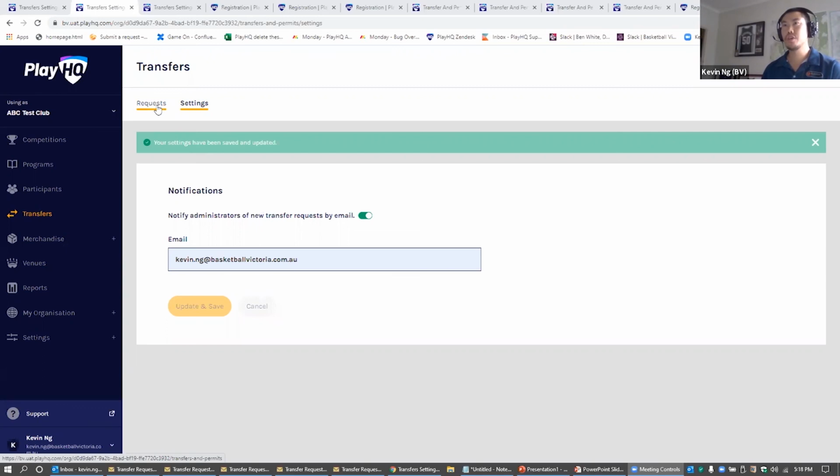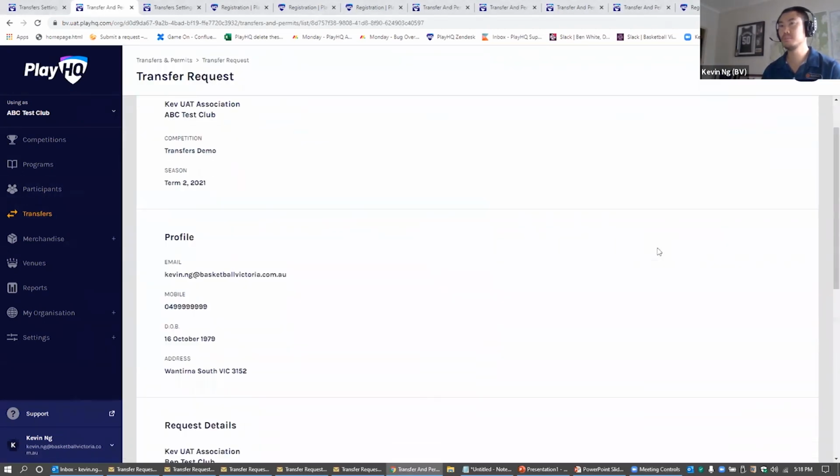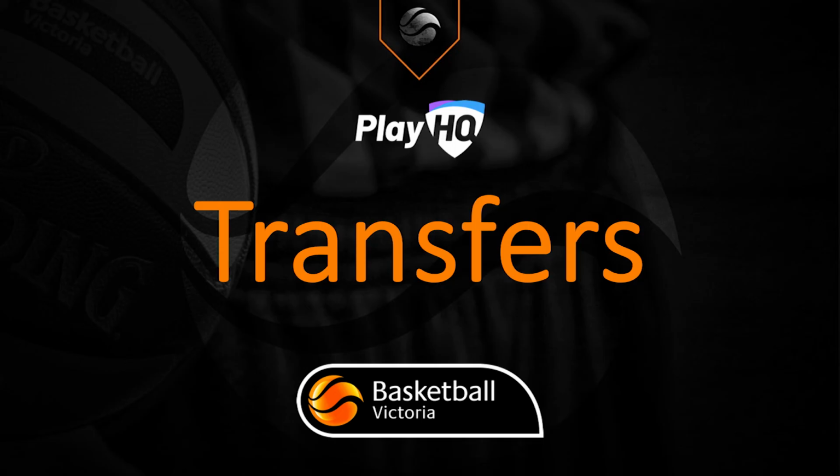Administrators can also check the transfer request history via the transfer section and under requests. That completes the demonstration of the basic flow of transfers in PlayHQ.